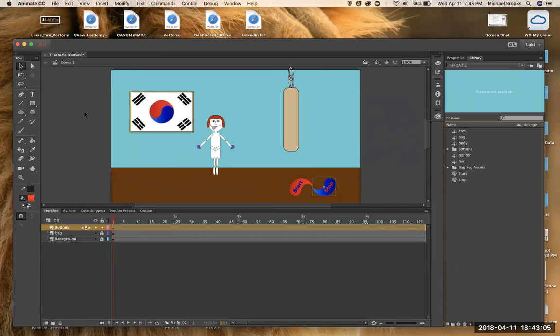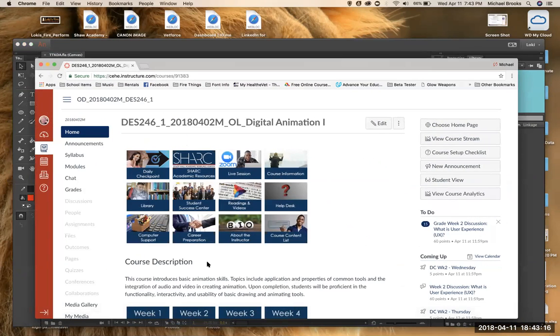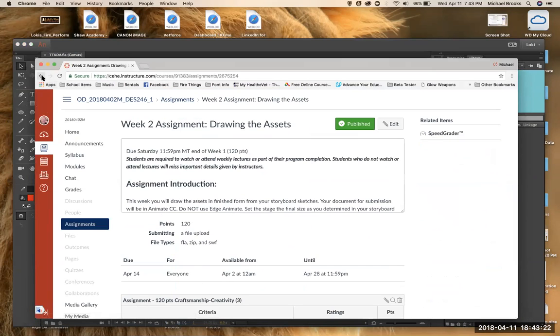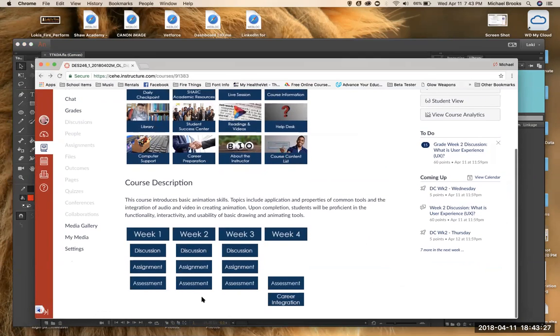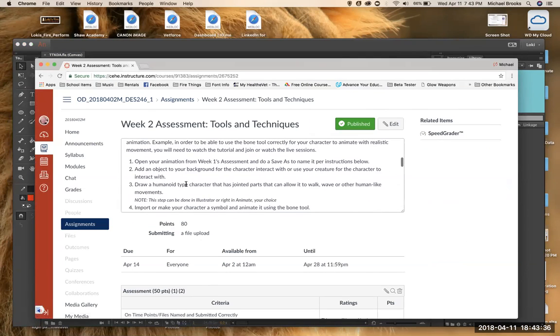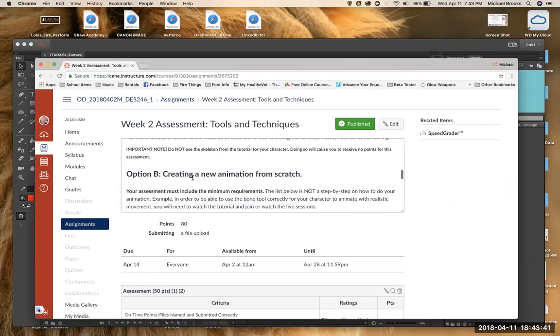All right, so when you're looking at this, File, Save. Next thing you need to do from this point, week 2 assessment. Okay, week 2 assessment, that's the one where we're actually building, we have the choice of creating a new person or adding another one to our previous one from week 1.